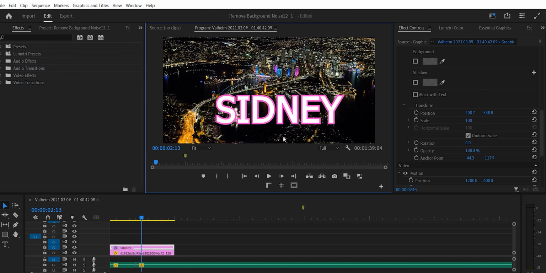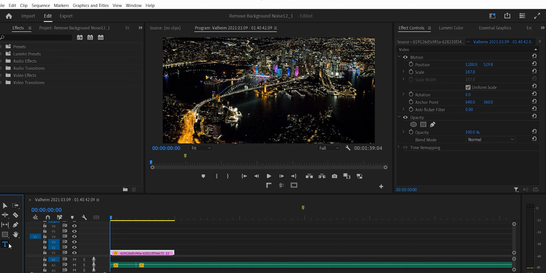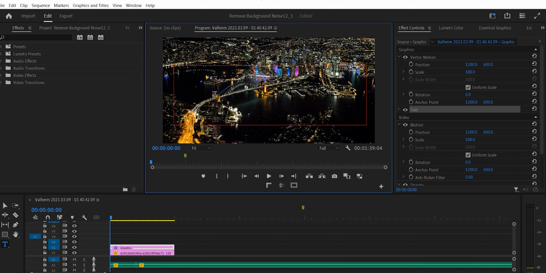I've already added a video clip to my timeline where I want to add the text. To do this, select the Type tool from the panel next to your timeline. Click anywhere in the preview window and let's write your text.